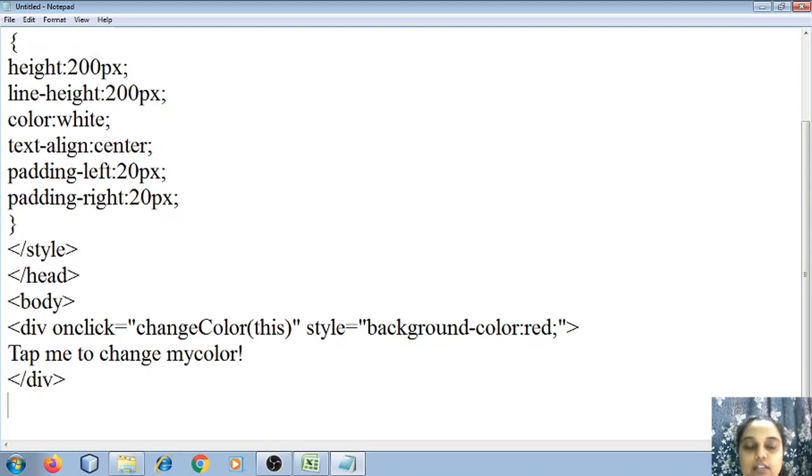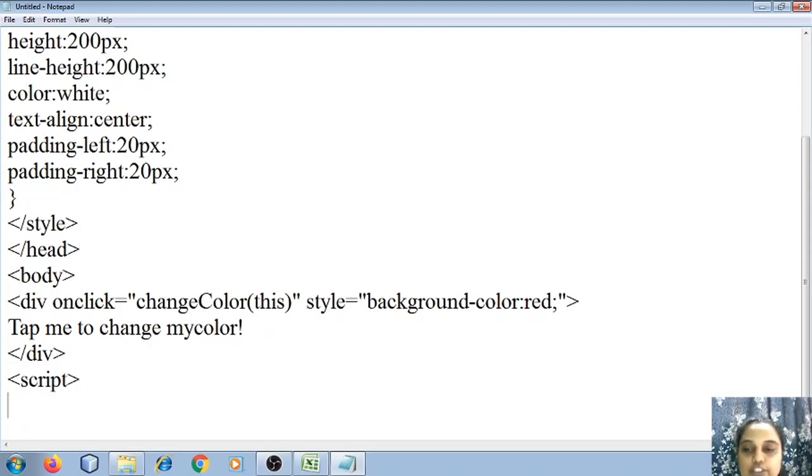Then I'm going to write the JavaScript for this. I need to write the function to change the color. So I'm going to start with the script. I say function, the name of the function is there already, change color. So the same one I'm going to define, change color, element.